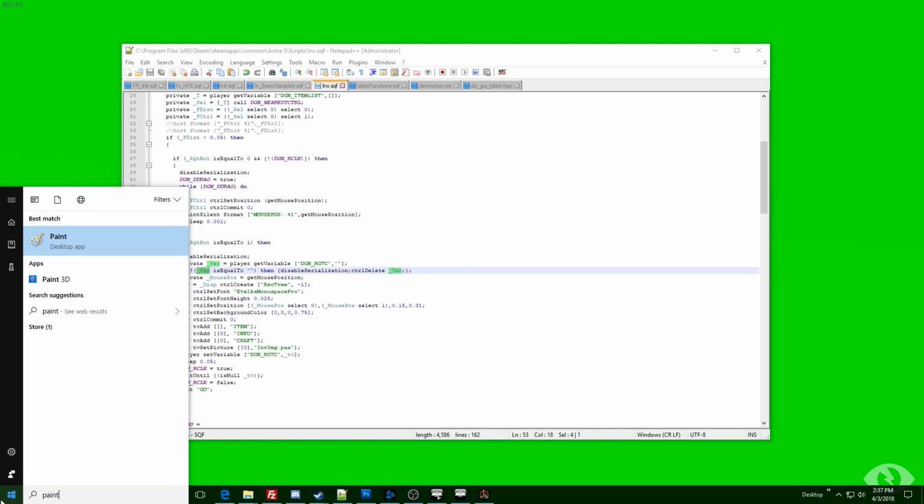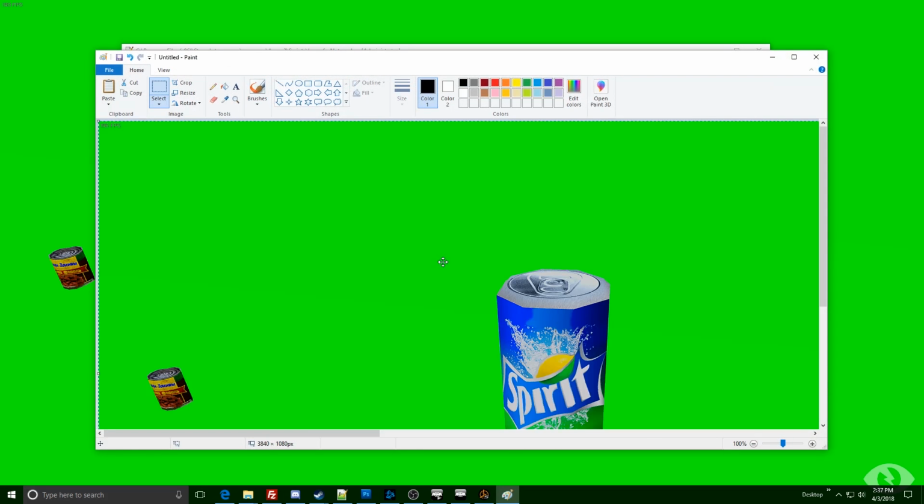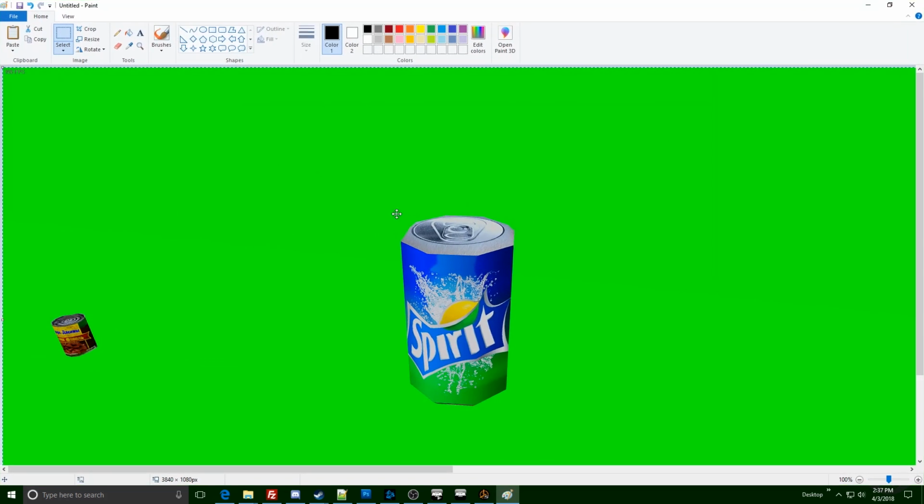So I'm thinking of getting a little angled shot, like something like that. What I'm going to do is just hit print screen. Open up Paint here. There is a much better way to do this, but that's okay.